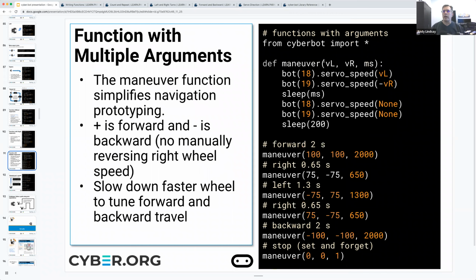Now you can add more than one parameter. So here's basically my favorite function for writing robot code. I call it maneuver. Basically you get a left velocity, a right velocity, and a number of milliseconds. One nicety about this function is that it takes the negative of the right wheel speed for you, so you don't have to. You can just think, I want to go forward at 100. So you set both wheel speeds to 100, and it does the positive 100 and negative 100 for you, for a duration of 2000 milliseconds or 2 seconds.